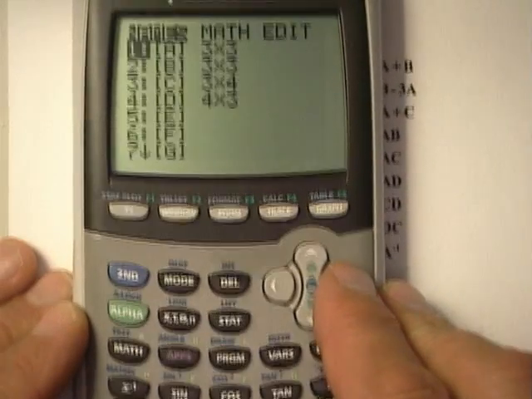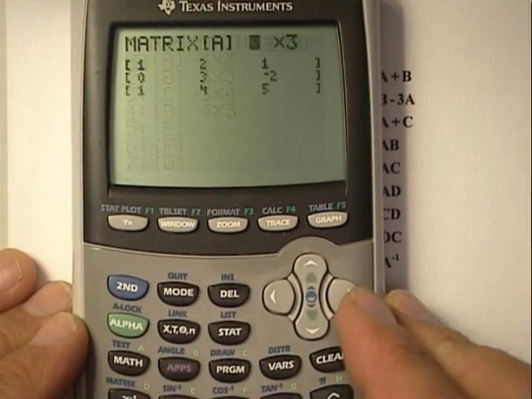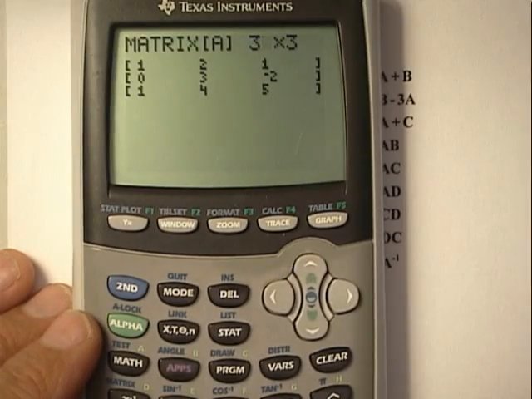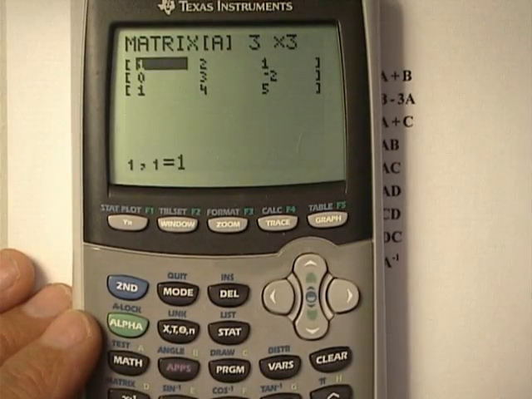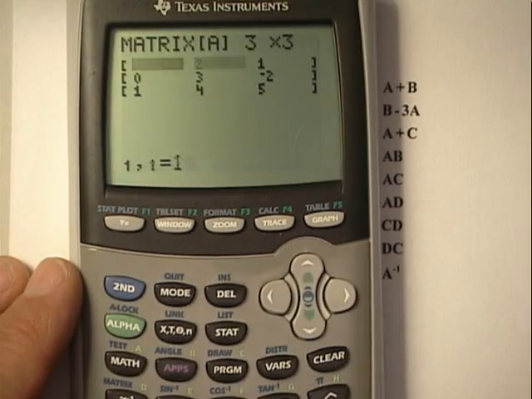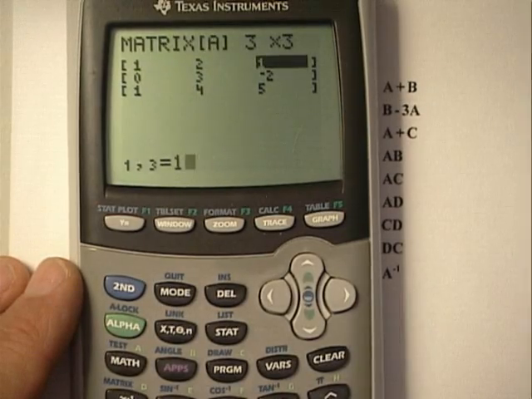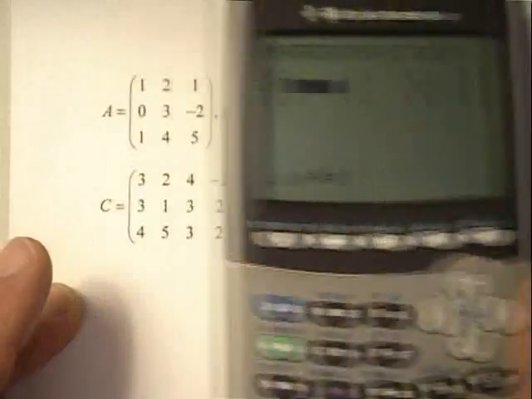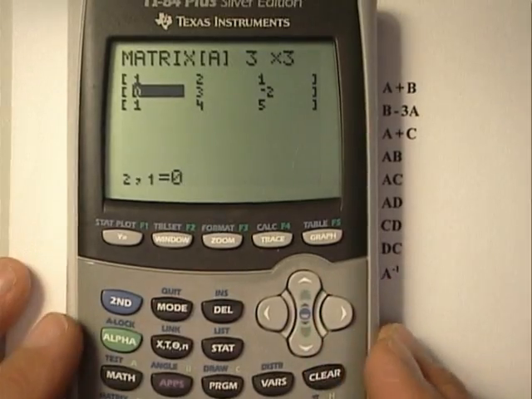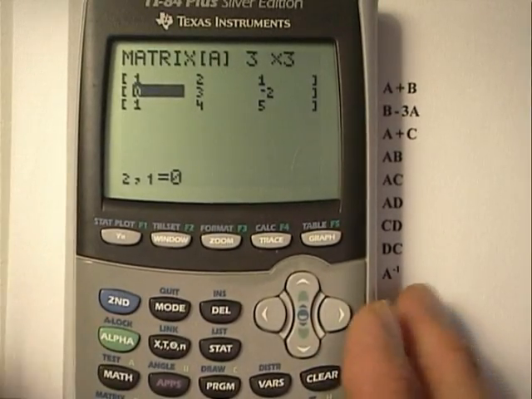You go over to Edit. You press Enter. If it's a 3 by 3, you press Enter, 3, 3, and then you can go ahead and enter the values. For example, 1, Enter, 2, Enter, 1, Enter, and then it goes down to the next line and so on. So you need to enter all your values in.